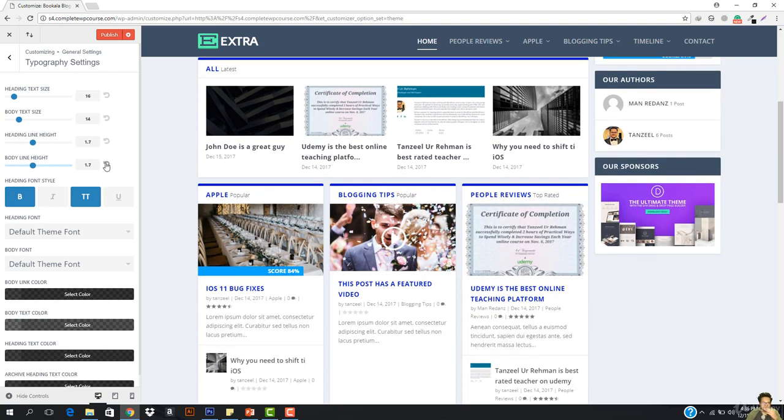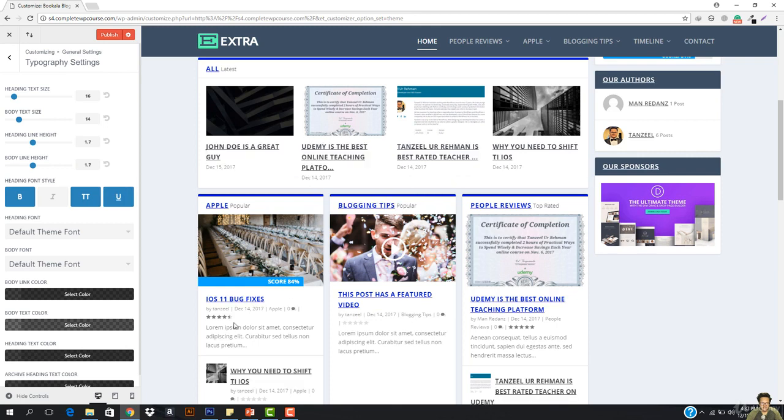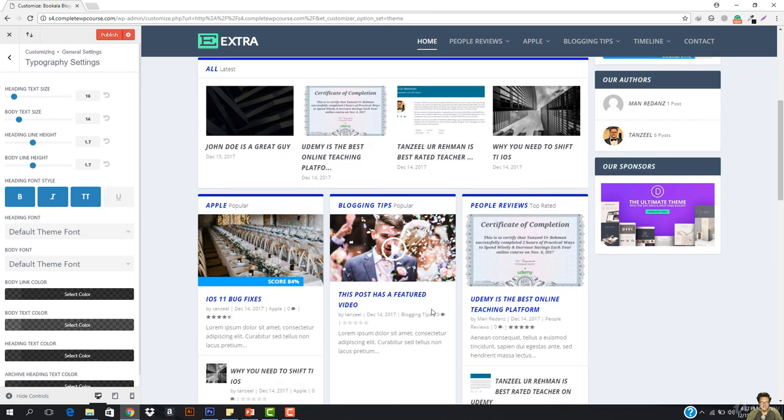I'm going to go with the default one right here, and then we have the heading font style. So everything is capitalized here. If I click here, you can see nothing is capitalized, and I can even underline it. I can even make it italic. I'm not going to make it underlined, but italic looks fine to me.